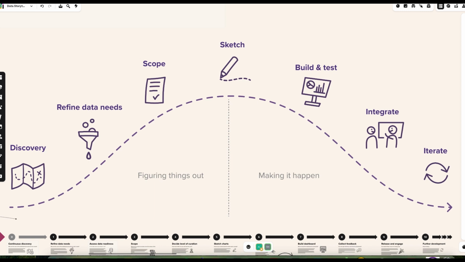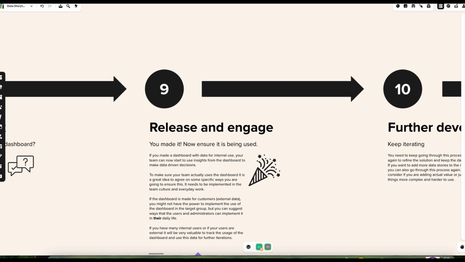Right. What's the point of all this work if the dashboard just ends up gathering dust on a shared drive somewhere? Exactly. They actually have a whole section called Release and Engage, and it's full of practical advice on how to make sure that your dashboard actually gets used. For example, they talk about the importance of connecting data insights to your team's actual goals. Yeah, that makes sense.